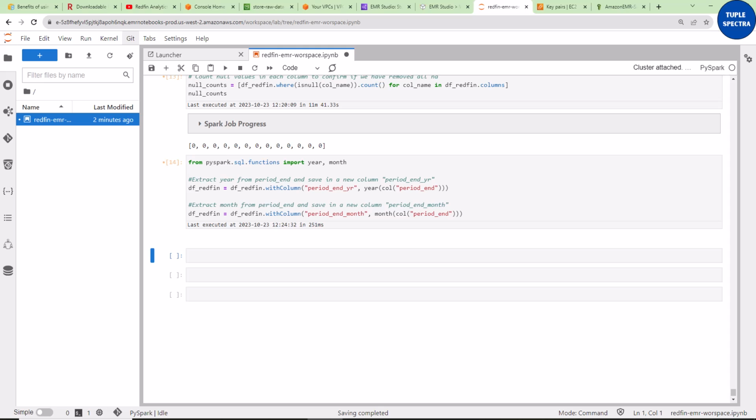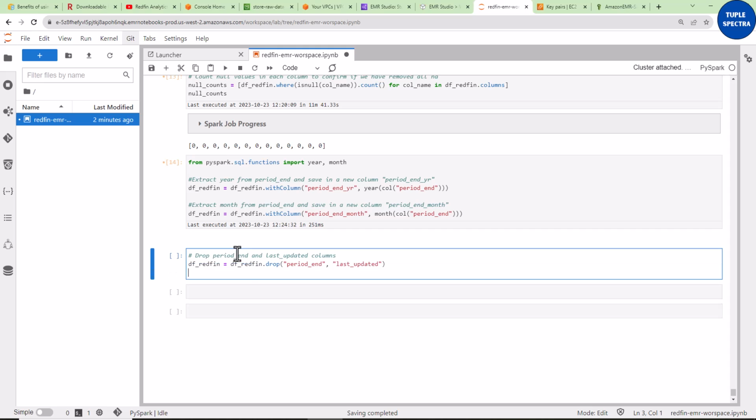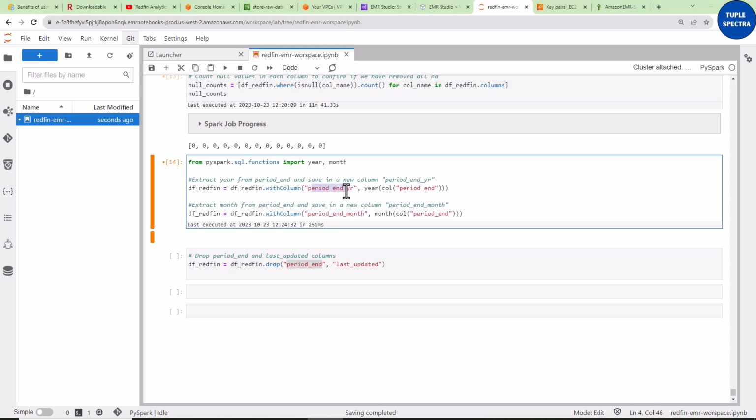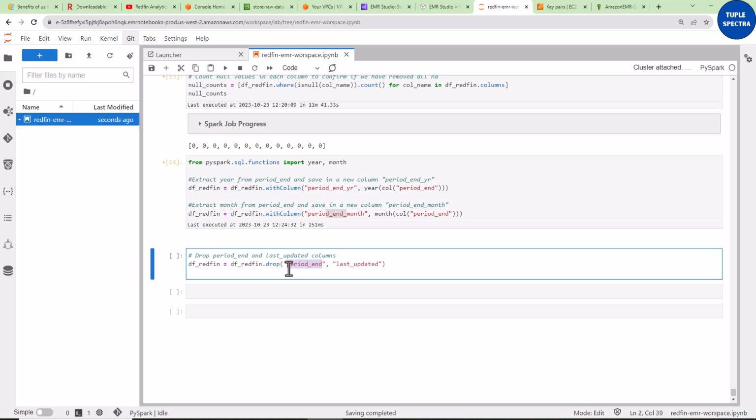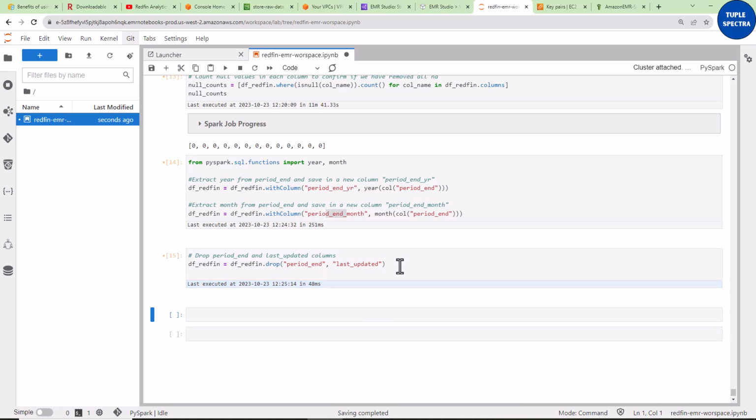Now that we have finished running there, I can decide to drop the period end column. I don't need it anymore. Depending on your use case, let's say you are doing some machine learning training and you don't want to use this period end column, the only columns you probably need are this year column and this month column. So that means you can drop this. We are going to use dataframe dot drop. So put the column name, and then this last updated, I don't need it. I also want to drop that. So I will run that.